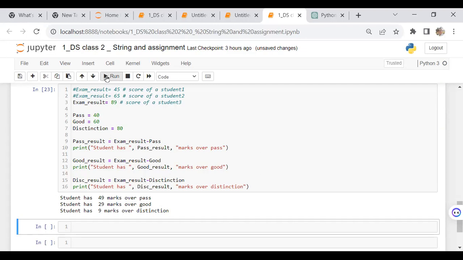So I hope this gives you a sense of how much easier it becomes to code when you have to do repetitive tasks. With this, I'll end this session, and I look forward to doing the next one really soon.